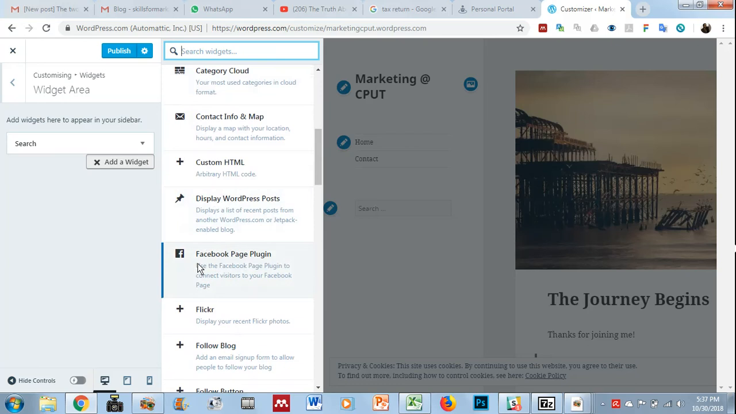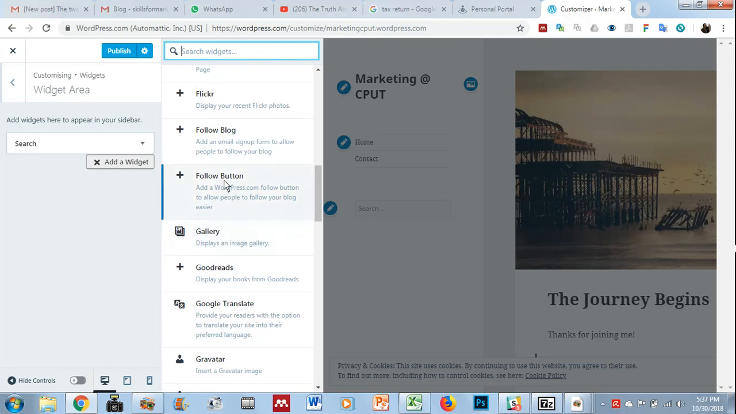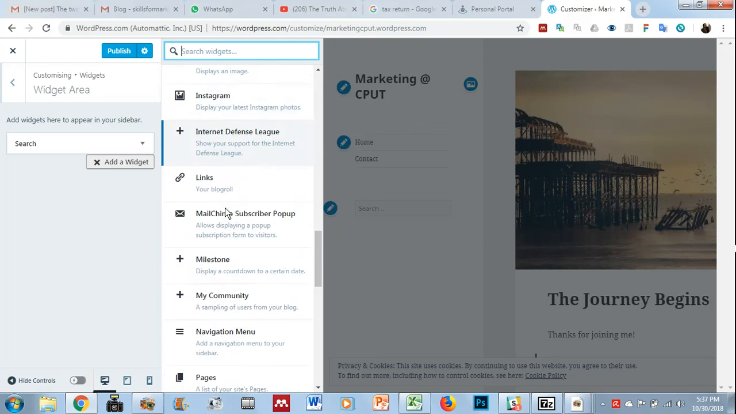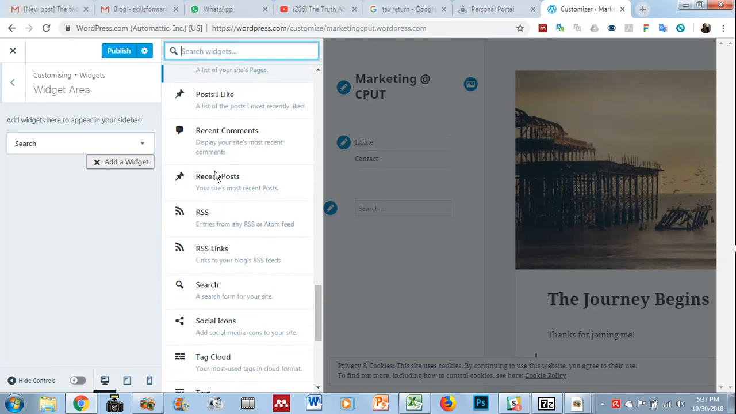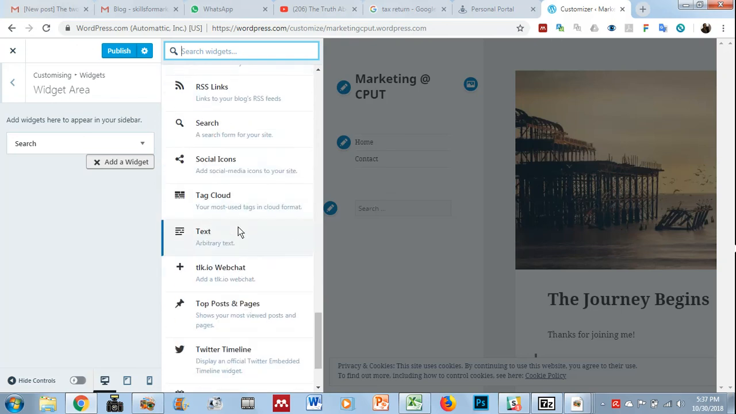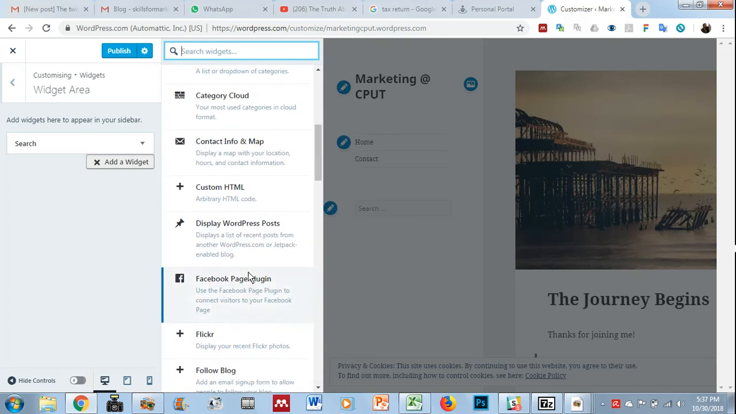You can have a Facebook plugin if you like. Definitely this one is very important, the follow button. Otherwise there's no way we can follow your blog. You can add your Instagram feed if you like. Your pages that you've got, and maybe a tag cloud, maybe your Twitter timeline, you know, whatever you want to add here.